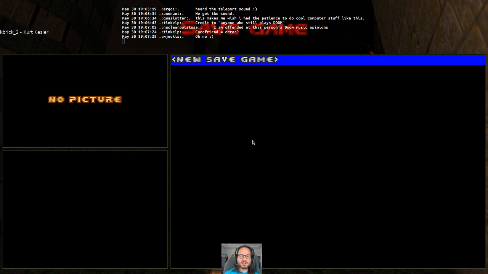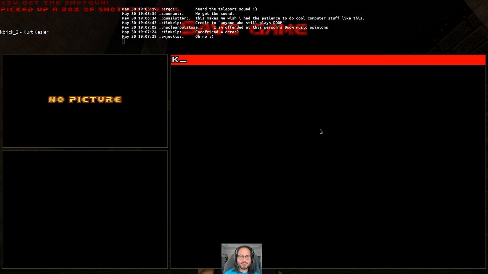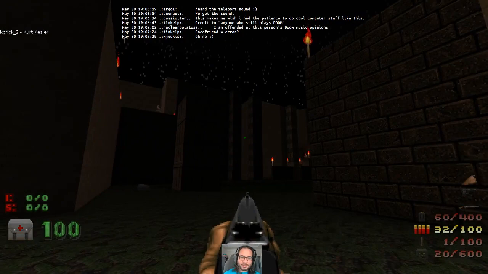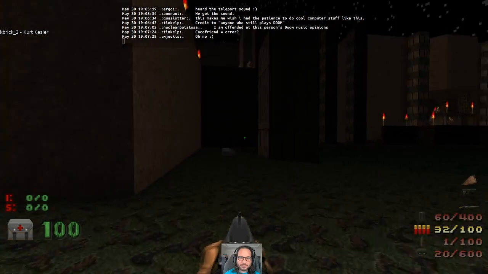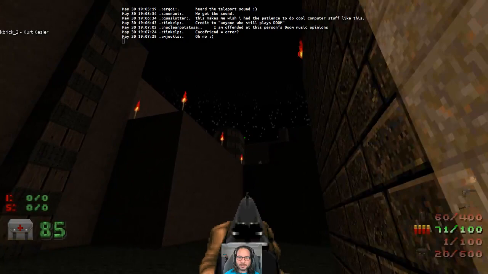What was this thing called? I've already forgotten. Kbrick. Okay. So here we are in Kbrick. We've got a new sky here. It actually looks a lot like the star fields from some of the master levels. And yeah, we've got some new textures here.